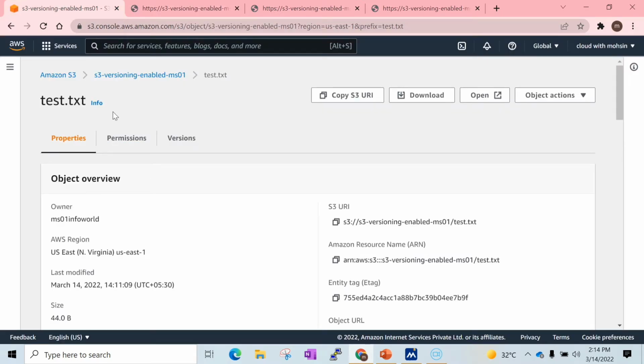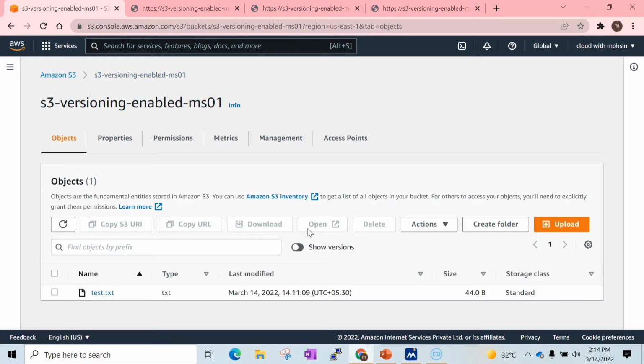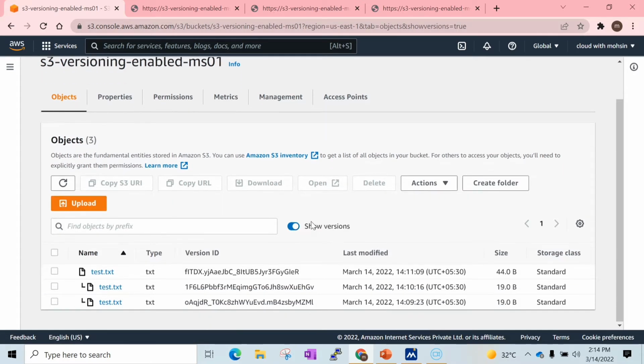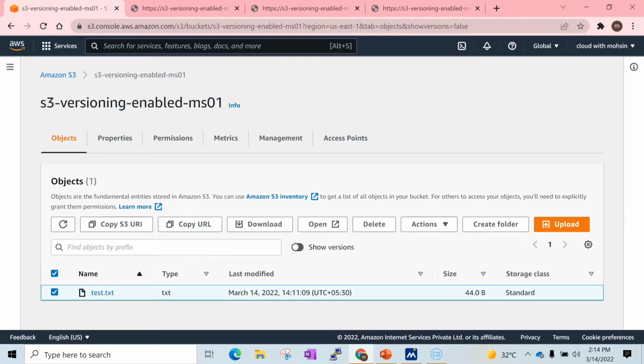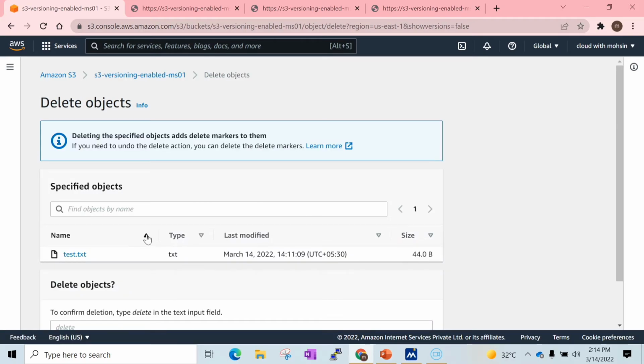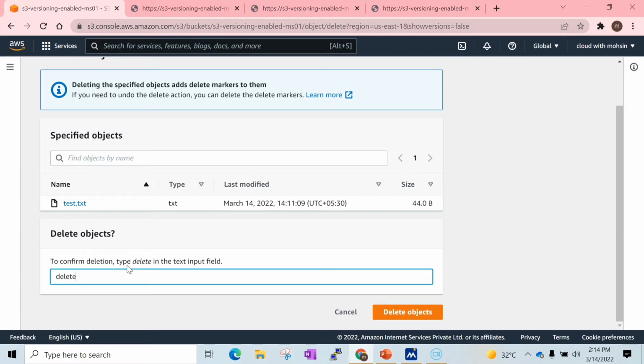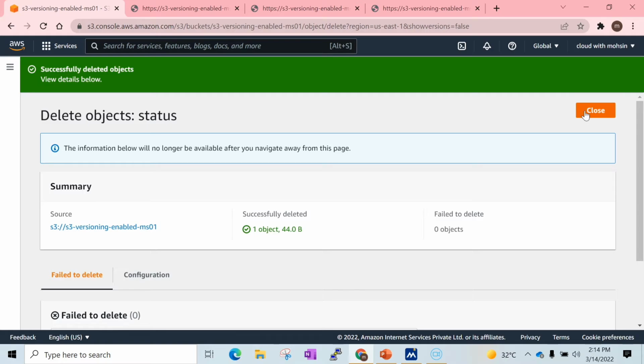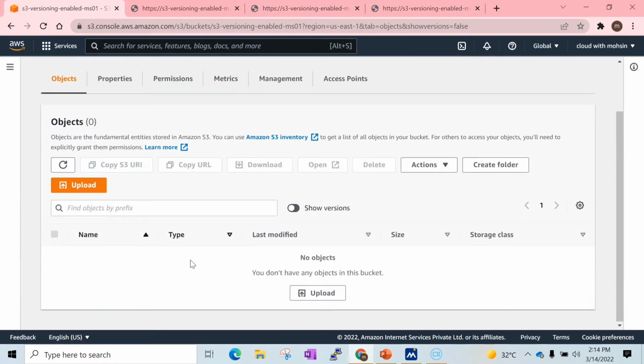Okay, now let's try to say, what do you think, if we delete this, what will happen? Okay, so now the show versions button is enabled, so it will be showing all those 3 versions. Okay, let me disable it and try to delete this one. Select this and delete. Auto confirmation button, I'll click and delete object. Now you can see here it's not showing. And we have the versions button disabled, so it's showing there is no object.